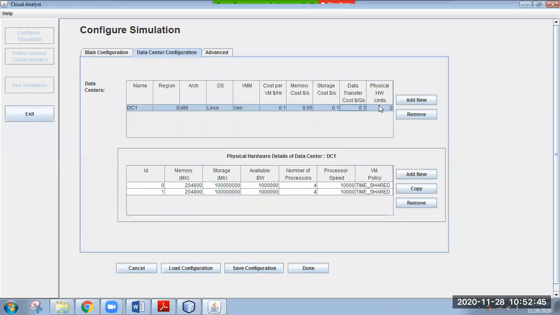And the physical hardware unit. I told you a data center consists of a set of physical servers or physical hardware. So that also you can write here. Let's say I'm writing 10. I want to change it to 10, but it is not changing. Why is it not changing? Its configuration you can set here. How many physical hardware units will be there with respect to data center 1, that you have to fix here. Okay, so now you can see data center 1.